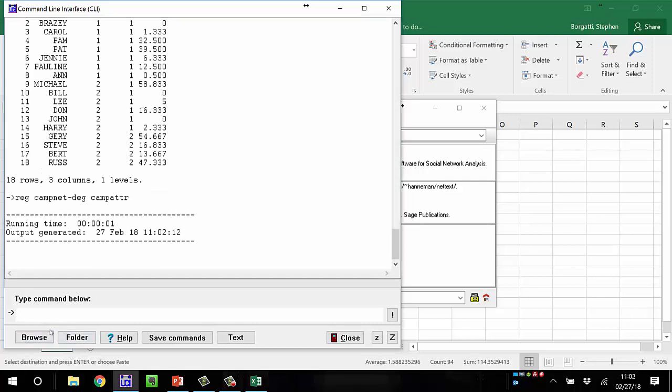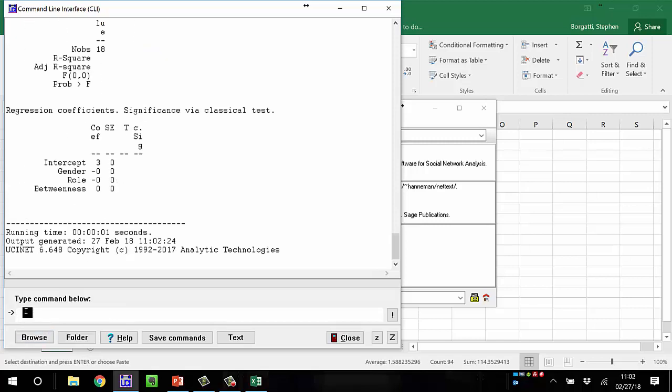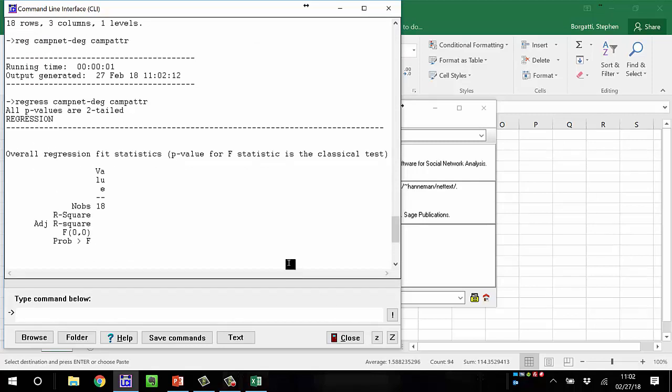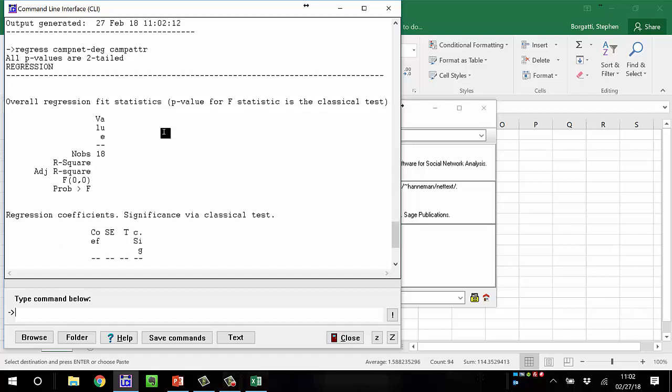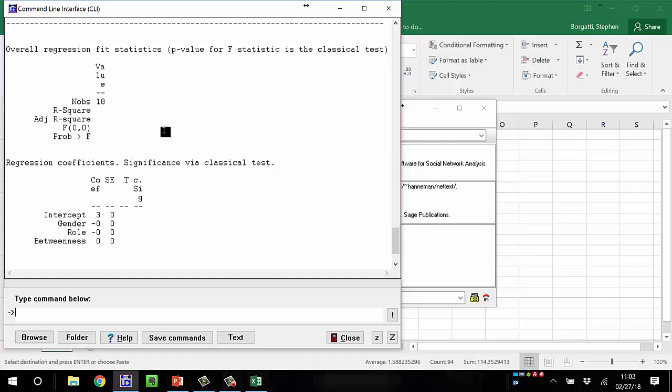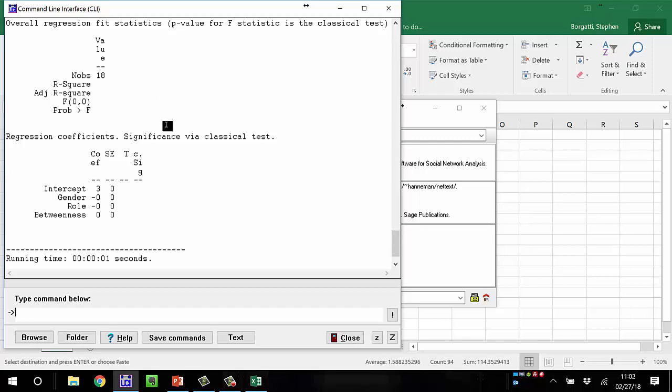Do I have to say regress? I do. I have to regress. I must go back. So the command is up here, regress CampNet on CampATTR. However, it was very unhappy with this data. Why is that?